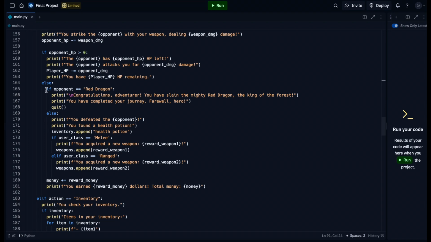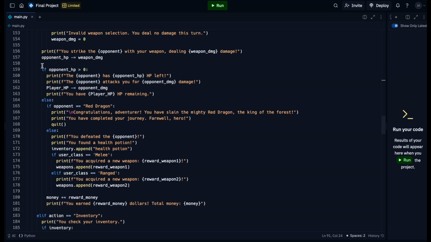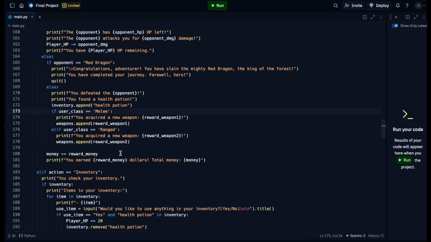And as you can see here, if the opponent HP is not greater than 0, as you can see the else thing right here, that means you defeated the opponent. And if this opponent happens to be the red dragon, then obviously you win the game and the code quits. But otherwise, for every other opponent you defeat, it'll say you defeated the opponent, and you get a health potion. As you can see here, the health potion is appended to the inventory list in the beginning of the code.